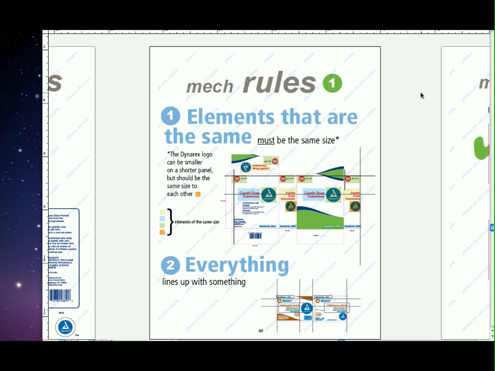Elements that are the same should line up and must be the same size. Well, that's not altogether true. Obviously, these are the same elements, but they're not the same size. So, I think I put a little disclaimer in there. That means sometimes there's an exception to the rule.